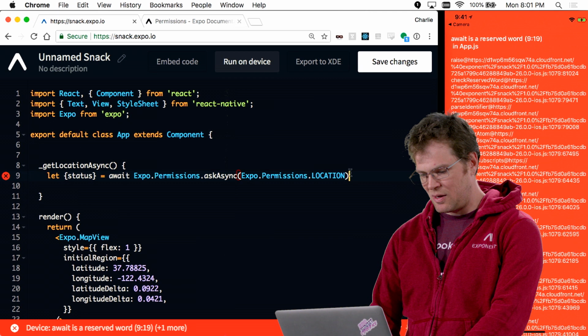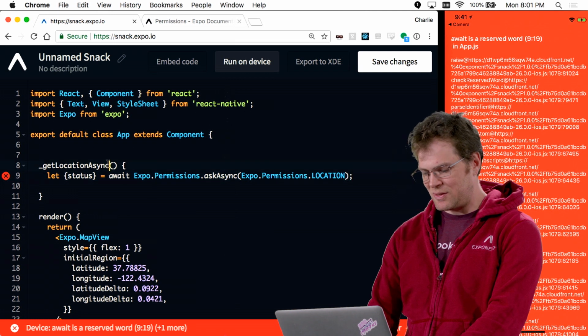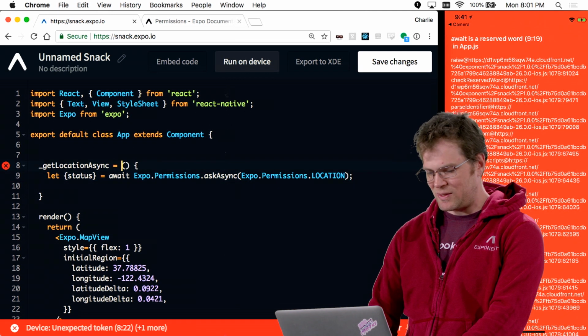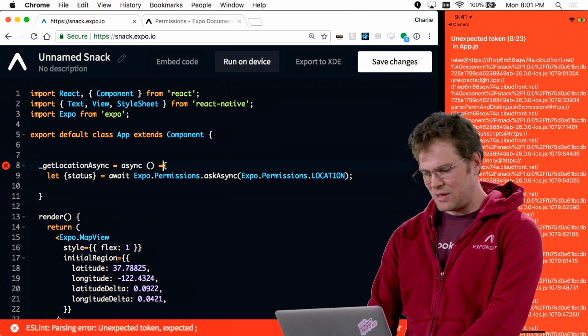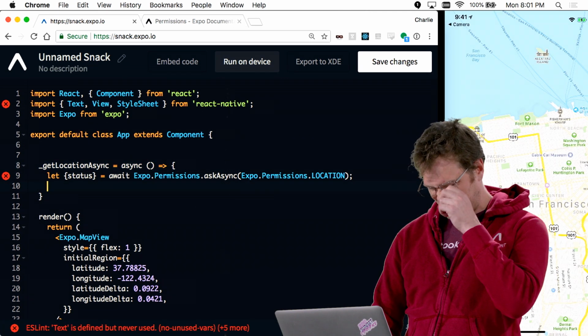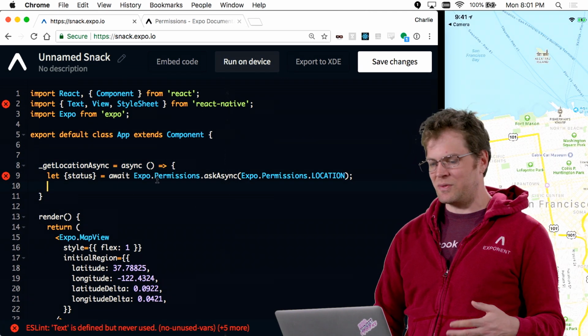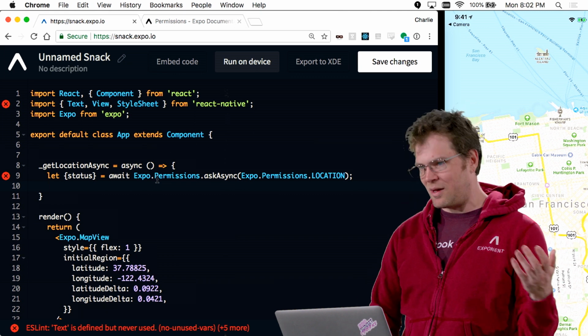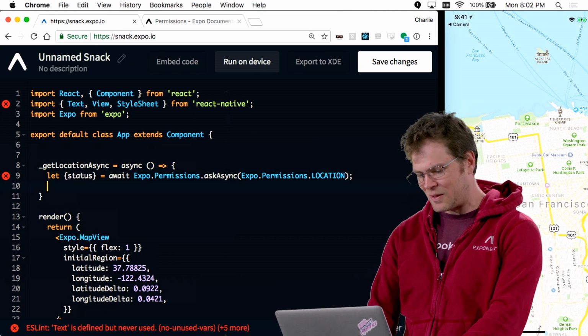But one thing I made as a mistake is that this actually needs to be an async function because we want to await stuff. So I'm going to say equals async and then make it an arrow function. This is a good way to make async functions as class methods, or as instance methods in your classes.